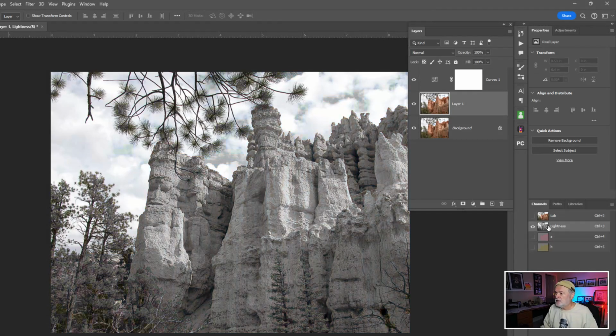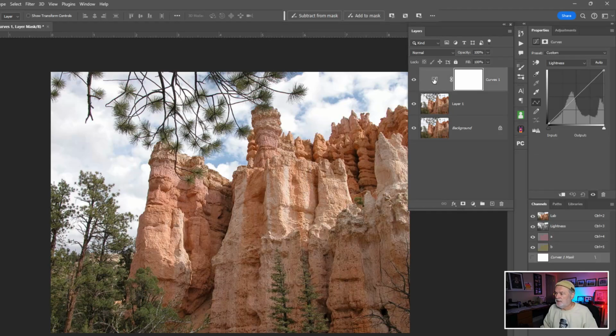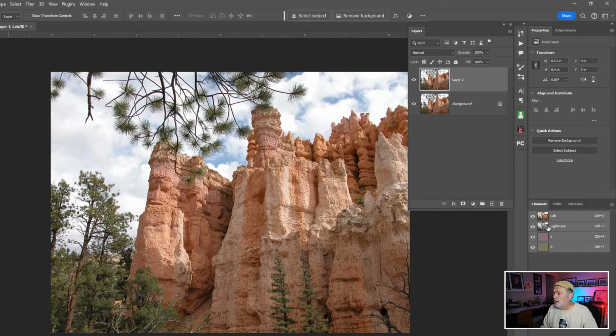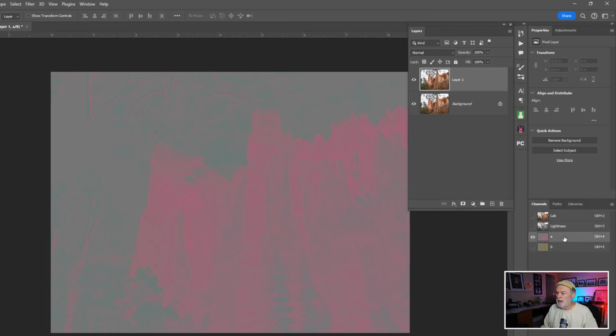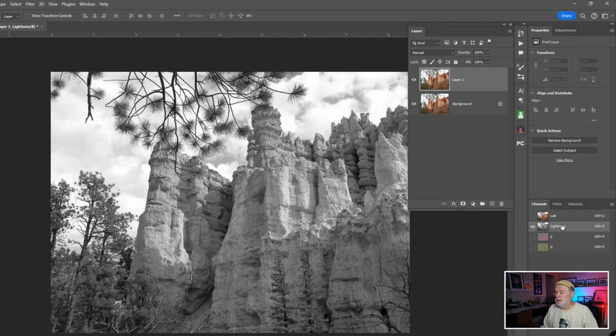So I'm going to click on this. I'm not on the adjustment layer. In fact, I'm going to get rid of the adjustment layer for right now. We don't need that. And I'm going to be on the lightness channel. And this shows me all the detail. Remember, A and B is 100% color information. Lightness is the only channel that doesn't have any color information. It is all detail information.